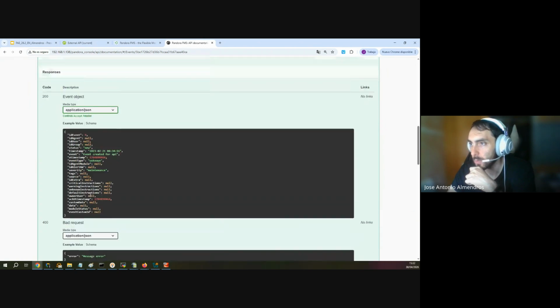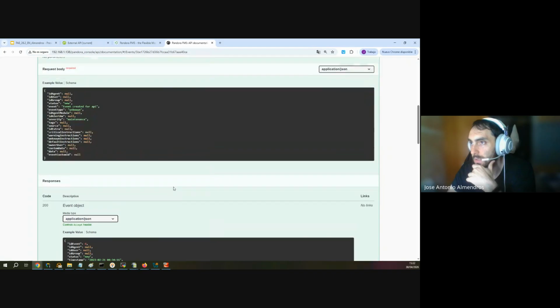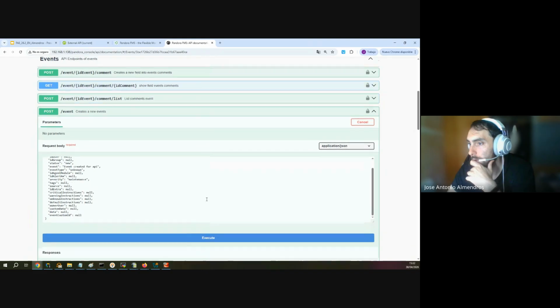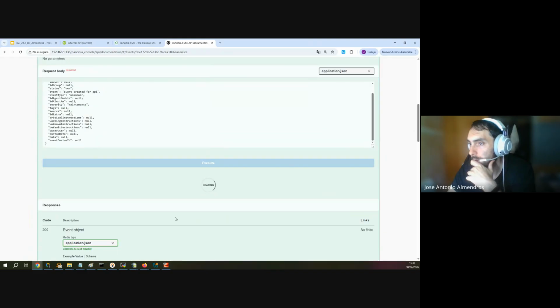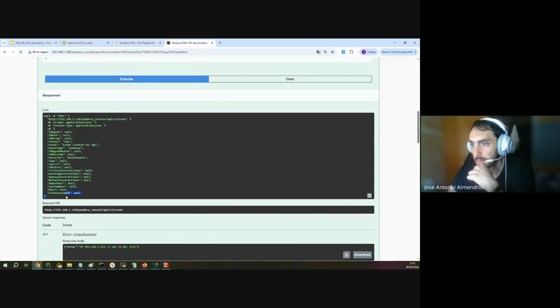There's a way to see it as a curl command here. This is a curl command that we can launch from another machine to test this API call to create a new event.